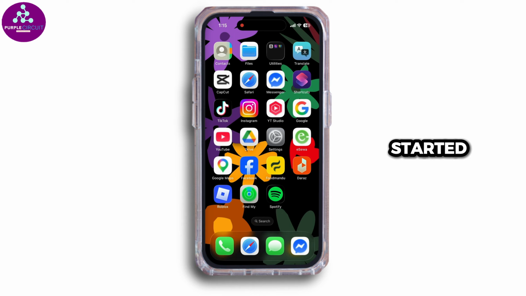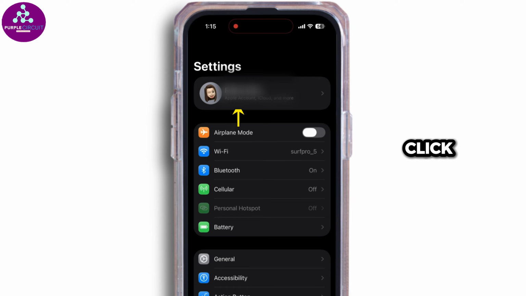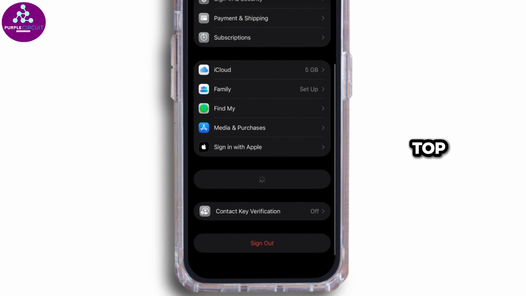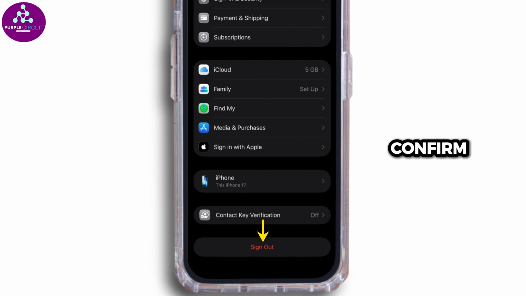In this guide, you'll learn how to delete an iCloud account on an iPhone. Let's get started. First thing you want to do is log out of your iCloud account. For that, launch Settings. Click on your Apple ID given at the very top. Scroll down, click on Sign Out and confirm it.